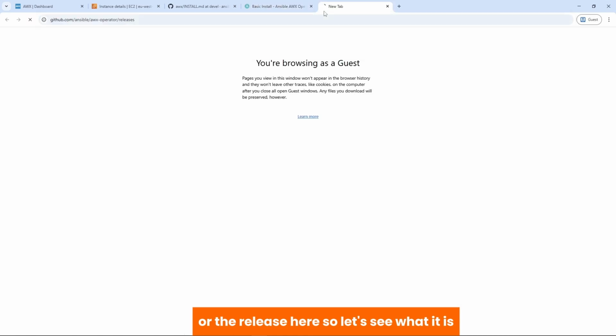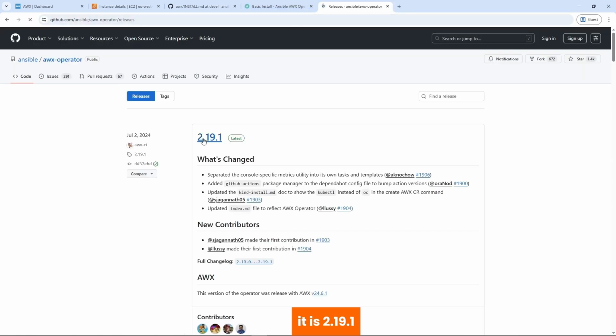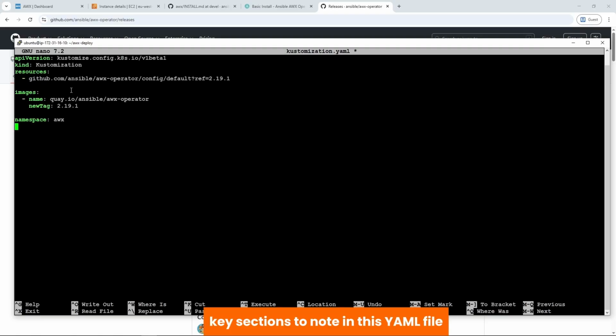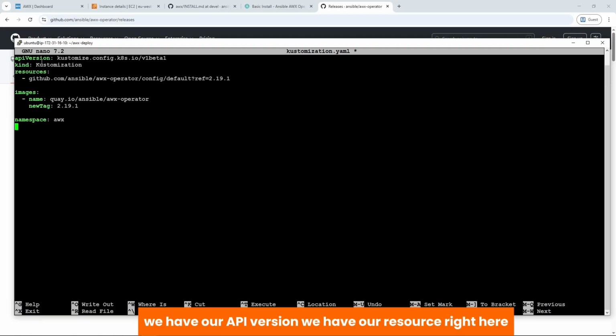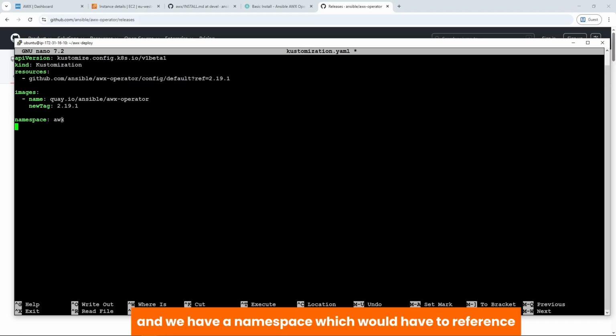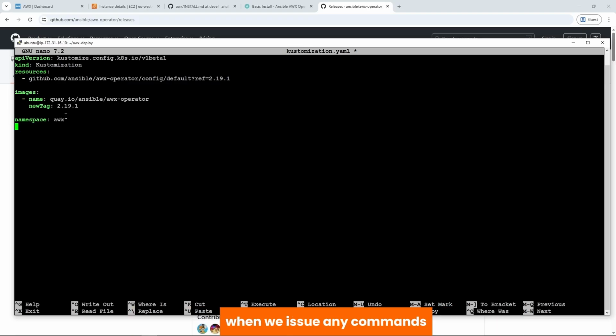So let's see what it is. It is 2.19.1. So we come back here and we add this YAML file. Key sections to note in this YAML file, we have our API version, we have our resource right here that references the release, we have the image that we are pulling, and we have a namespace which we'd have to reference when we issue any commands related to AWX Operator.